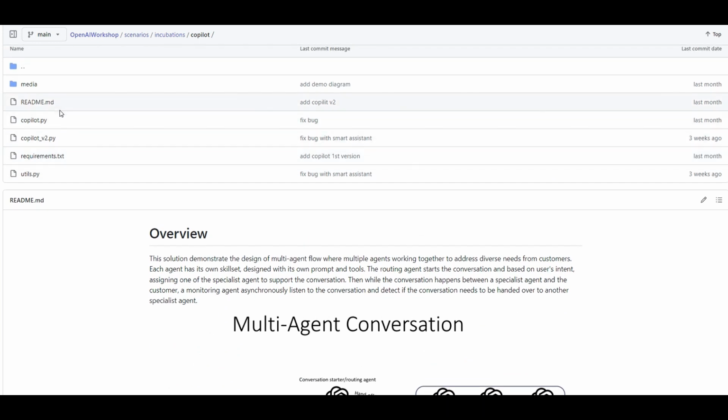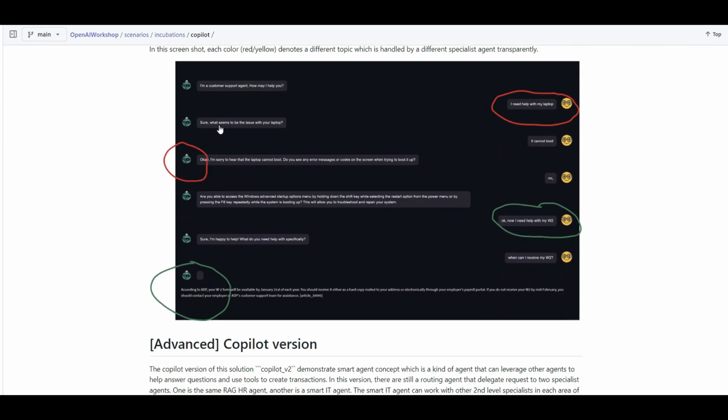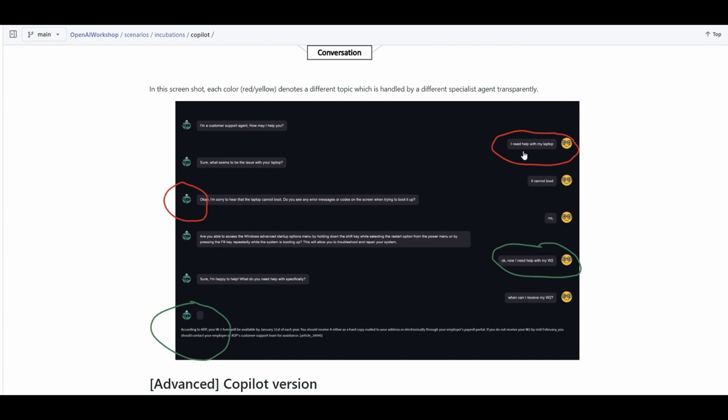So you need to download this code, Copilot.py. It is running on app.py. That means when you run it, you will see a chatbot like this. And you can see here, for example, when the customer asks "I need help with my laptop," this agent is a specialist agent for, let's say, hardware, and it starts answering the question.